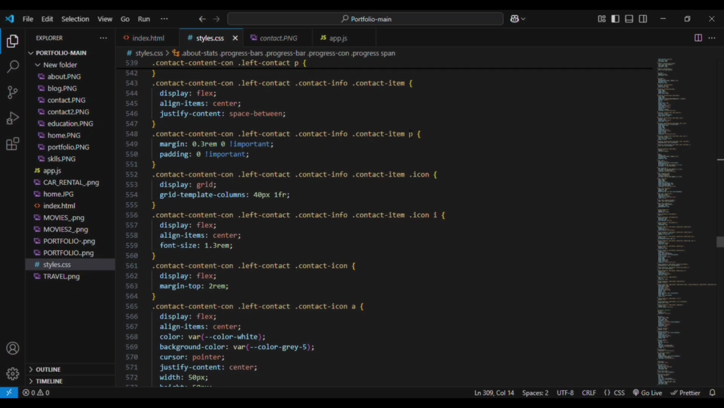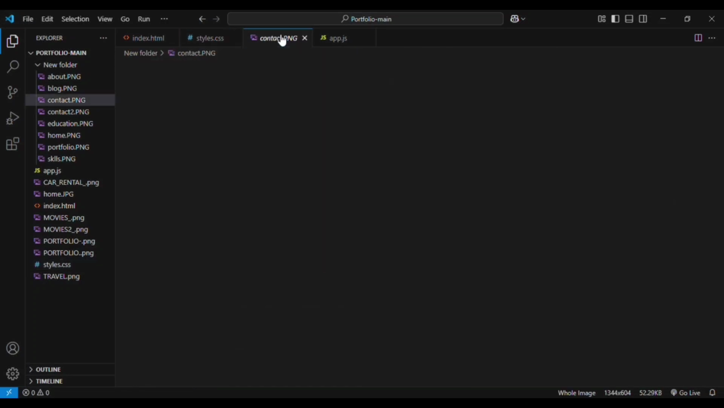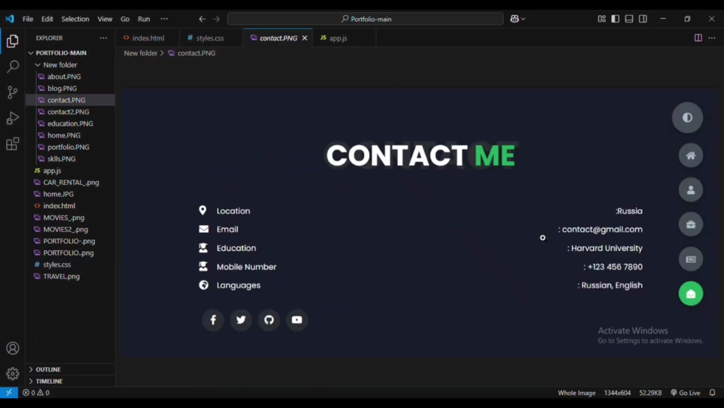And then we have the flex direction for the contact item. You can see contact flex direction, flex justify content is space between. You can see the space is added between the names, that is location, email, education, and the details that we have given. And then we have the paragraph element.